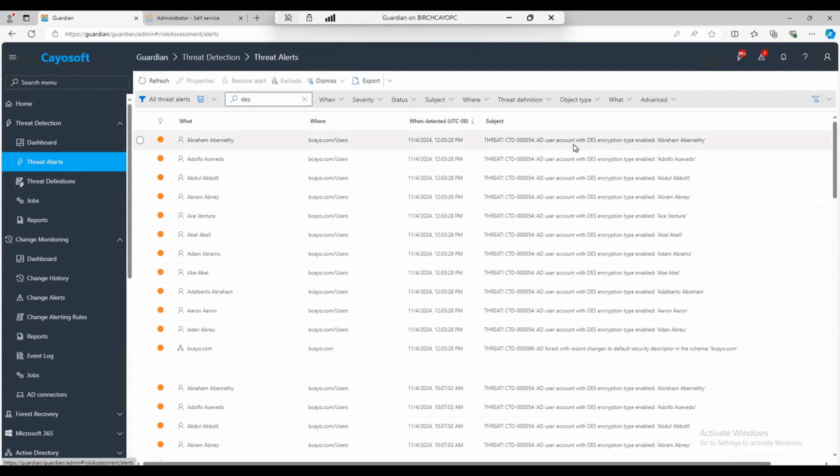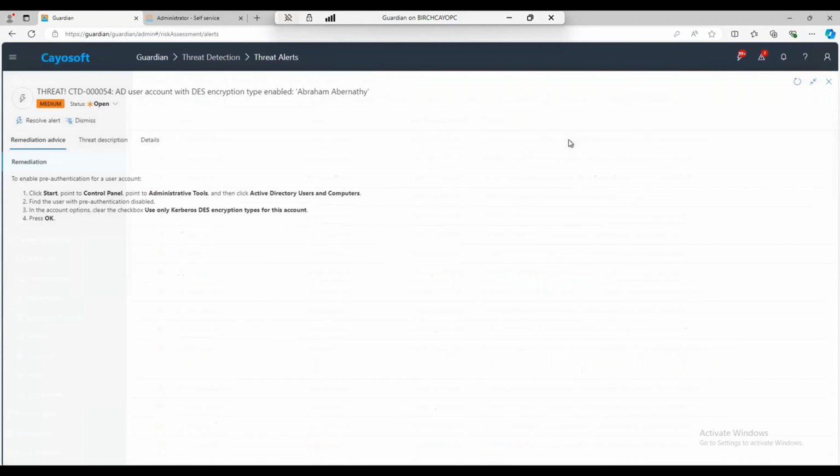And here's a common threat or misconfiguration that I see in most environments. So a little bit about myself. I've been doing Active Directory for a very long time, and have worked for numerous companies, and have gone in and done some threat assessment type activity. And one of the most common misconfigurations that you'll find in organizations is accounts that have DES encryption enabled. So we can see that here, this account does, right? We have an AD user account with DES encryption enabled, and we can go in and see exactly what we need to do to remediate that.